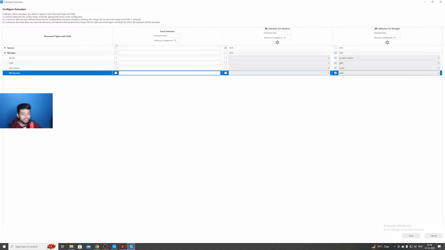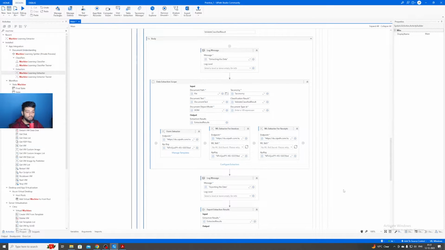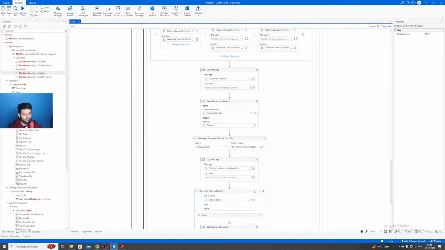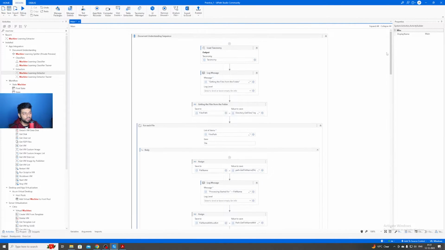See, now you'll see that nothing has been extracted from the form extractor. Okay, and we can just back check once again. Invoices is being done, and in receipts we are doing receipts from receipts. Okay, save. Now let's see what happens. Exporting the data, everything looks fine. I hope there shouldn't be any error with this.